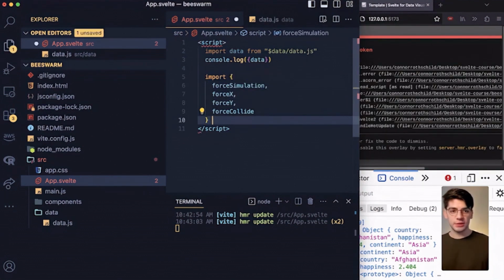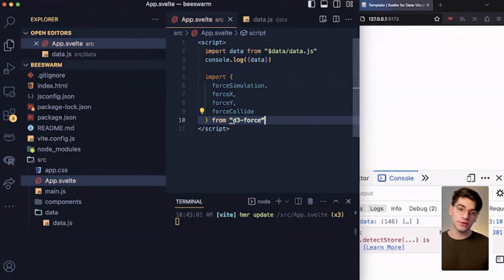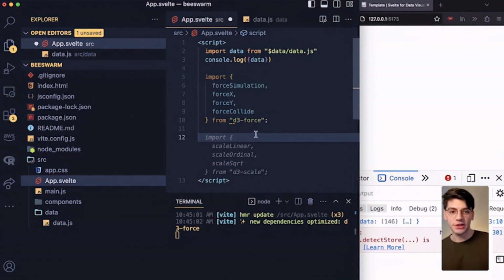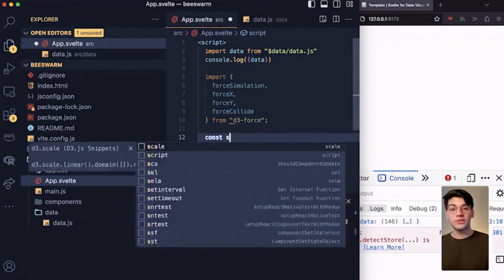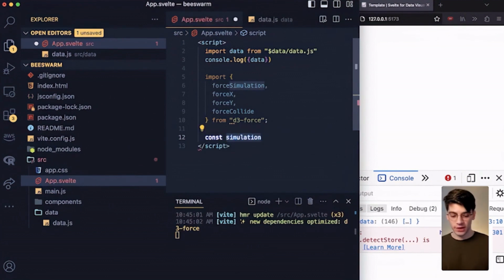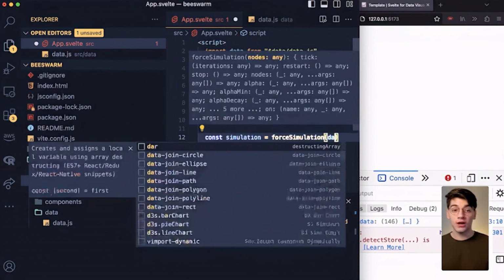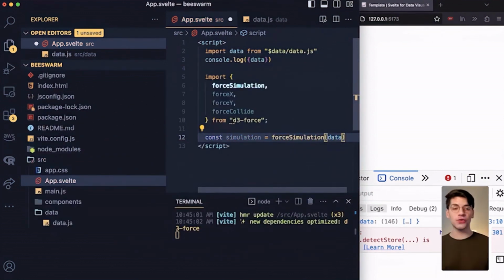We've imported these, but the question is from where? And the answer is from D3 force. So we have all these imported. Of course, they're not being used yet, as it says here, so we need to actually use those. Let's go ahead and create a new simulation. You could call this anything. I'm going to call it simulation. And it's going to be equal to the force simulation of data. Instantiate a new force simulation with the only argument being the data array we want to pass in.